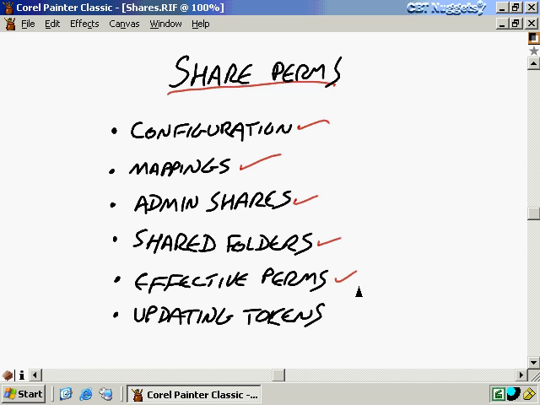We'll also look at effective permissions, which is very important to know. If you're a member of multiple groups, for example, that has shared permissions, all with varying levels of permissions, you need to know what the bottom line is. And then we'll take a look at updating security tokens, which is important if your group membership changes and you need access to a resource.